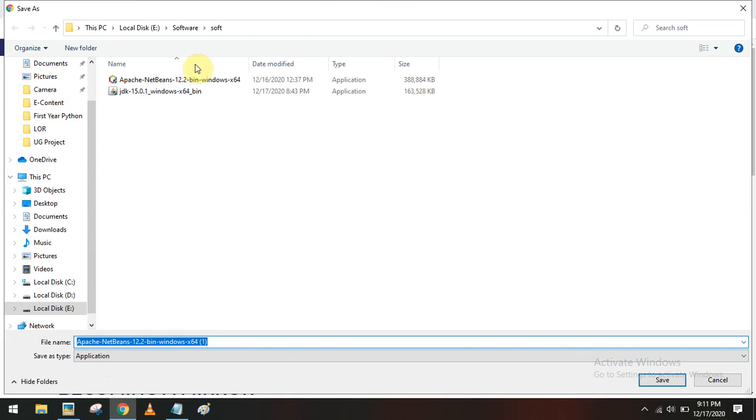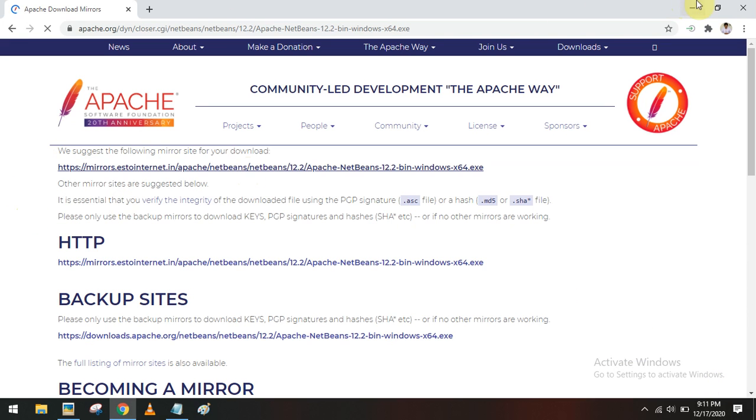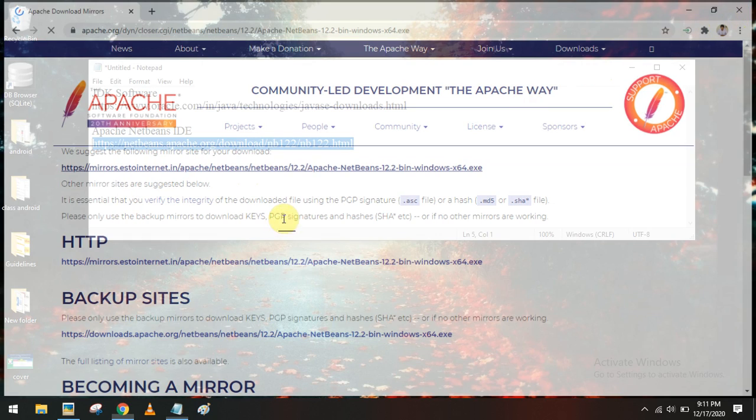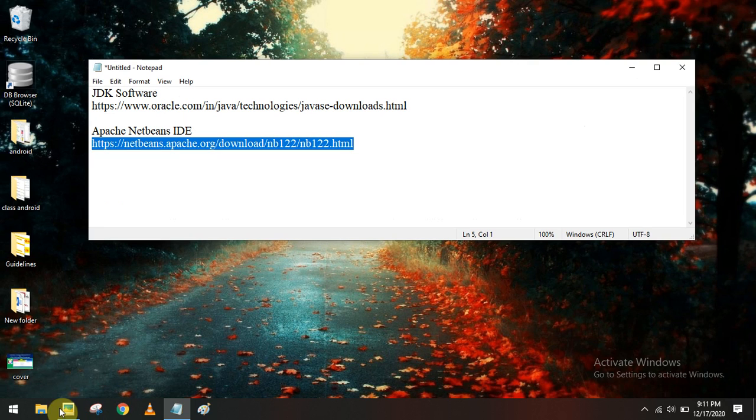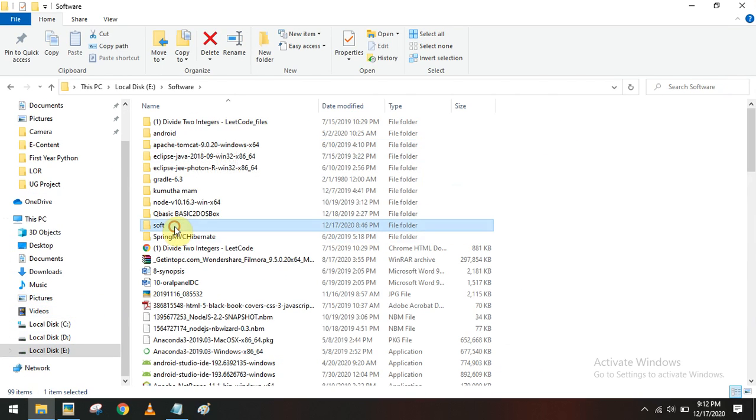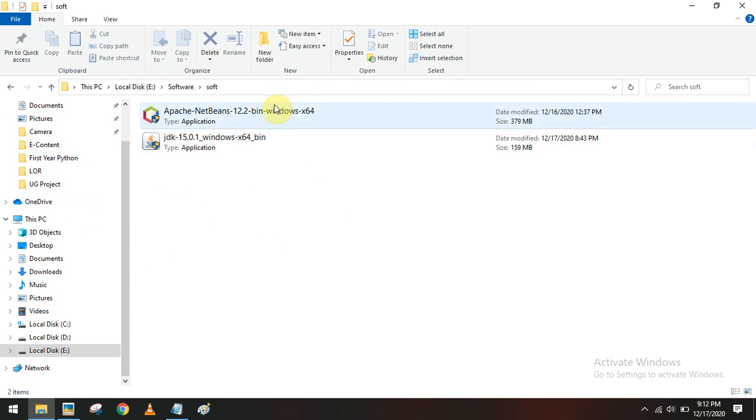Now we can locate some folder and select the location where you want to save the file. I have already downloaded it, it comes around 388 MB. I already have Apache Netbeans 12.2 bin downloaded, so I'm just cancelling it. Now I'll close this browser and go to the folder where I have stored the setup file. This is the folder where I have downloaded the Apache Netbeans 12.2.